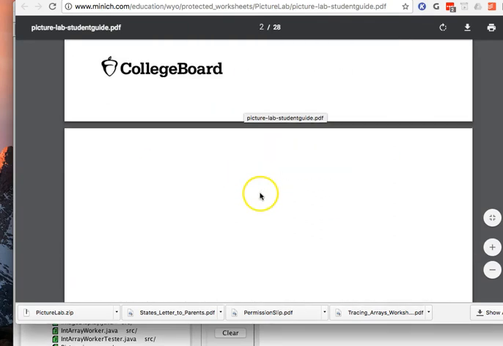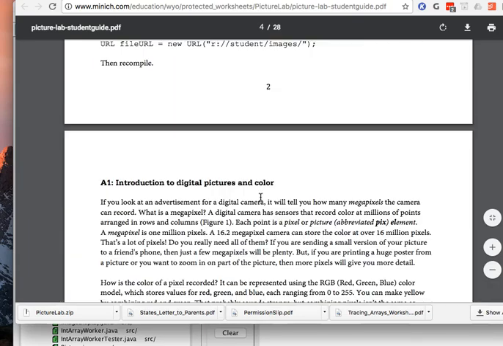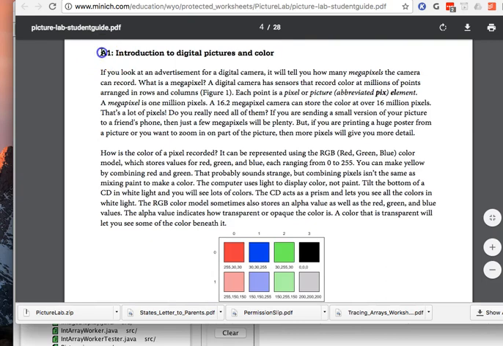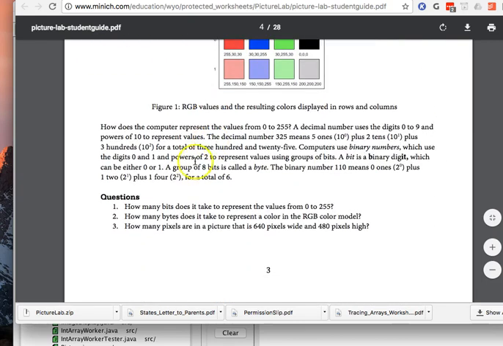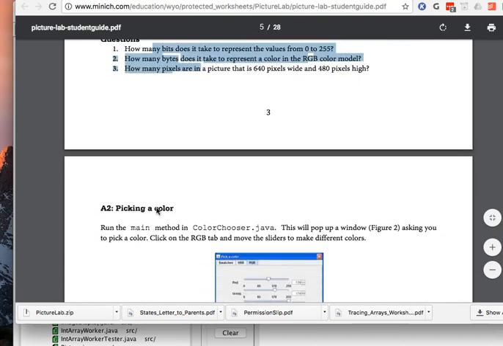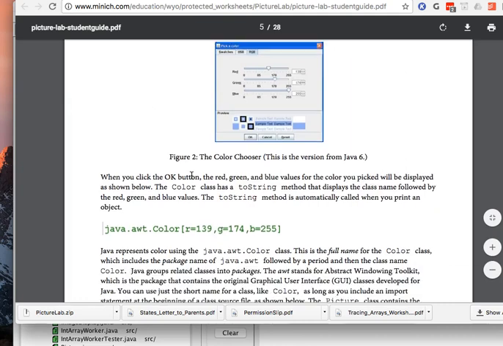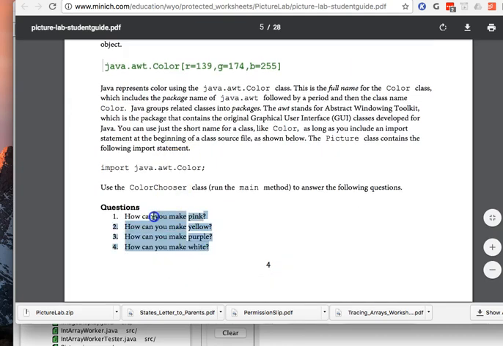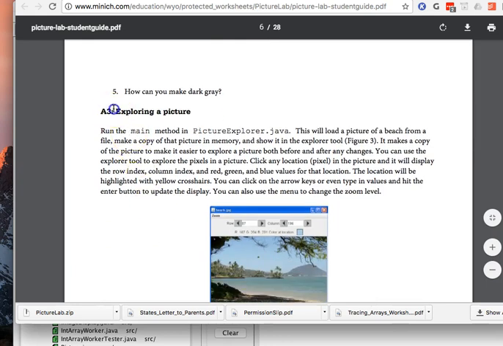And after you've installed the PictureLab on your computer, which I do in another video, and after you've answered these questions in Assignment 1, A1, which are really just a matter of reading the paragraph and answering the questions here. And after you've done Assignment 2, which involves executing the color chooser class, I have another video for that, and you answered these questions, then you're ready to do Assignment 3, which is the focus of this short video.